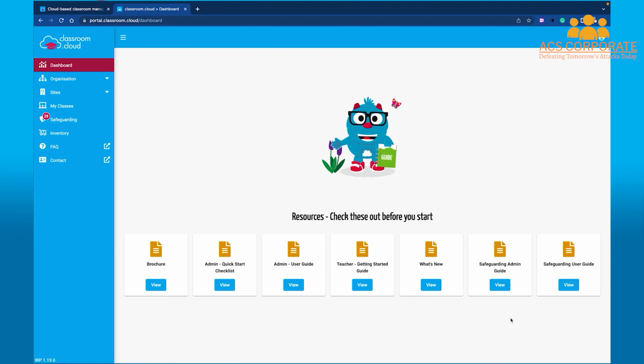And if you're the admin overseeing all of these things within your school or organization, then I definitely recommend that you not only make yourself conversant with those guides as well as watching these videos, but also share those with your colleagues as a guide and a reckoner for them to refer to as they become familiar with the various features inside Classroom.Cloud as a safeguarding admin or a safeguarding user.